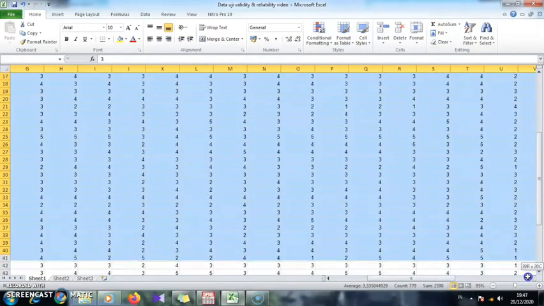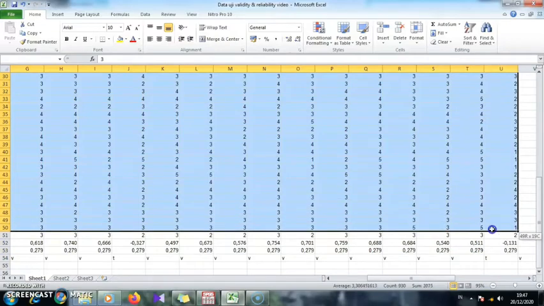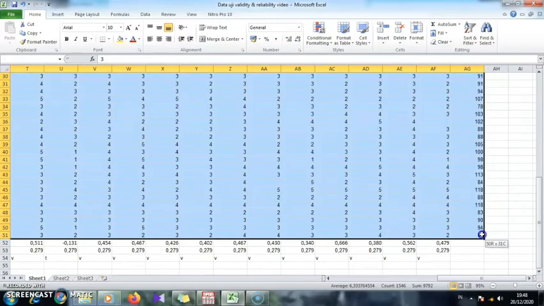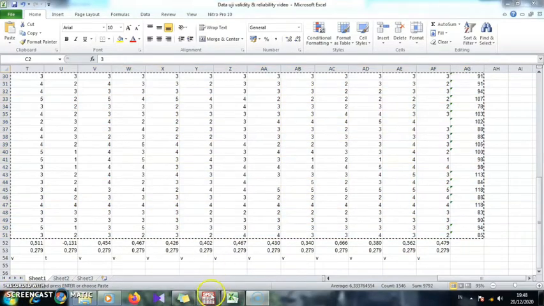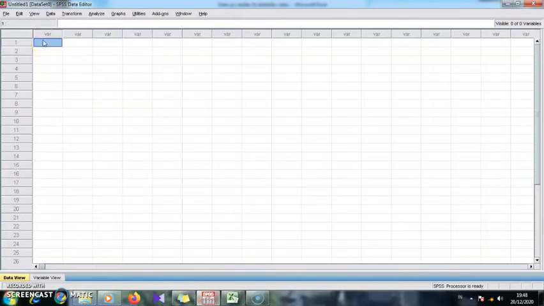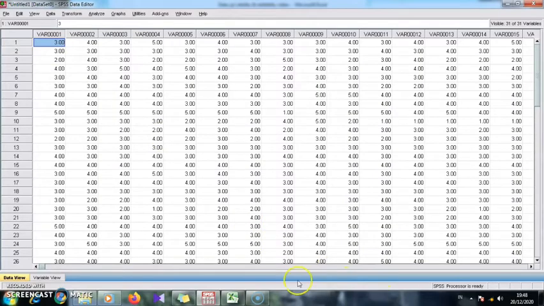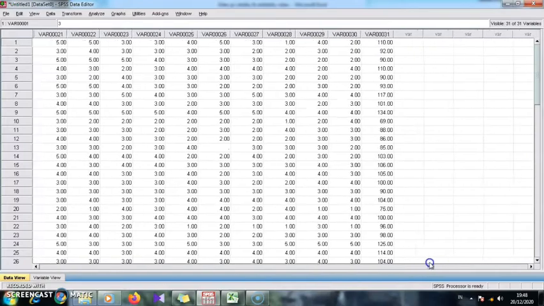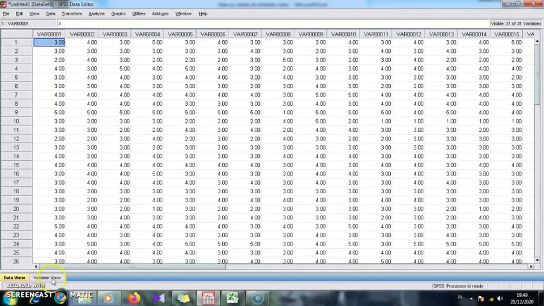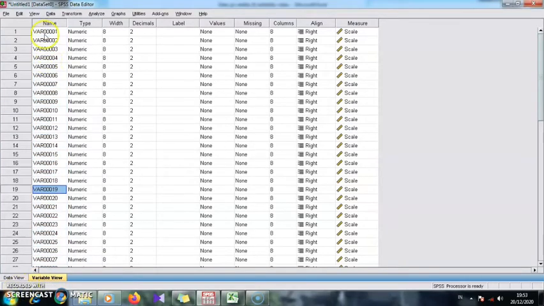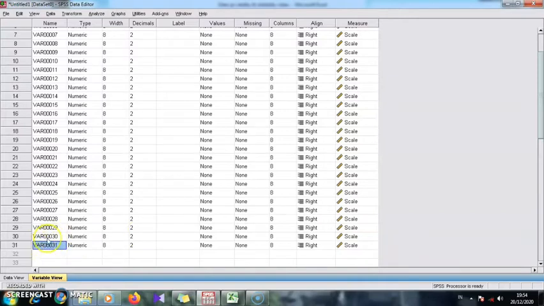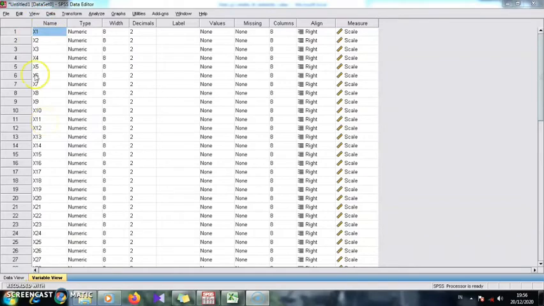SPSS. At first, copy all of the data from question 1 till the last question, with the total, and then open the application of SPSS. Then you can paste the data. Change all of the names into X1, X2, and so on, and the last one is the total, in variable view. Then we go back to the data view.